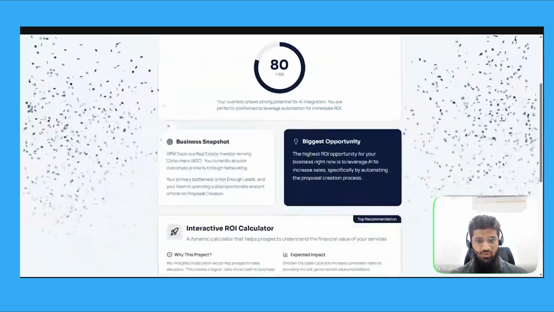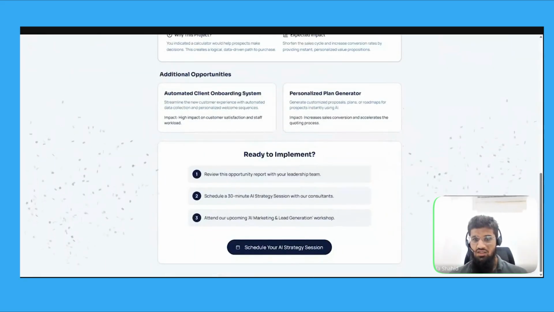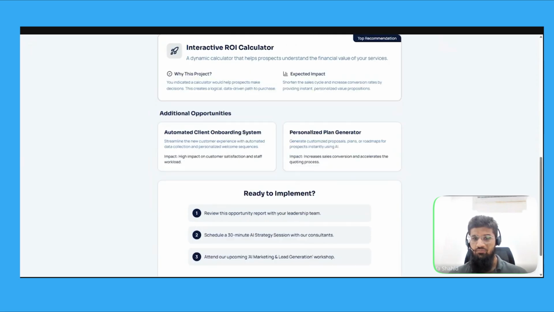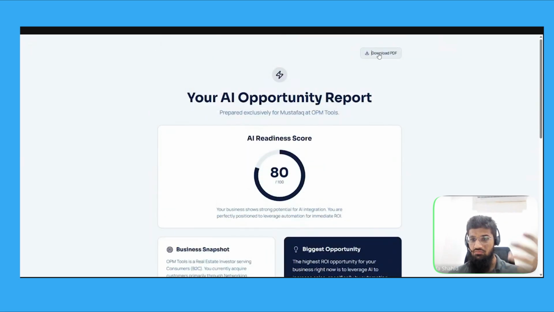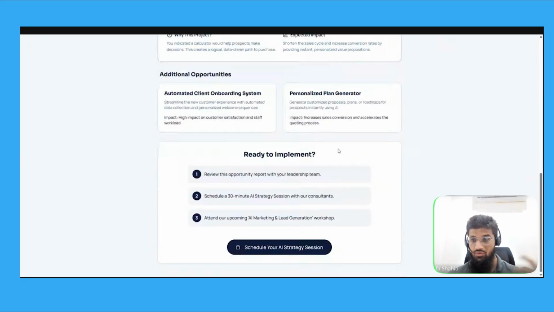I have the entire report present in front of me, and I can now even further optimize this by adding conditional questions: if they say they belong to real estate, ask them these questions instead of these. If they say this, do that, and so on and so forth. So you can customize everything. I can download this entire report so the customer can have it, and the customer can also just click over here and go to my AI strategy session. So this is what a lead magnet is.